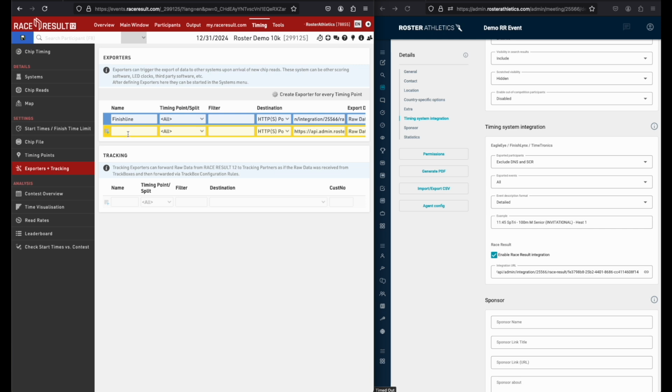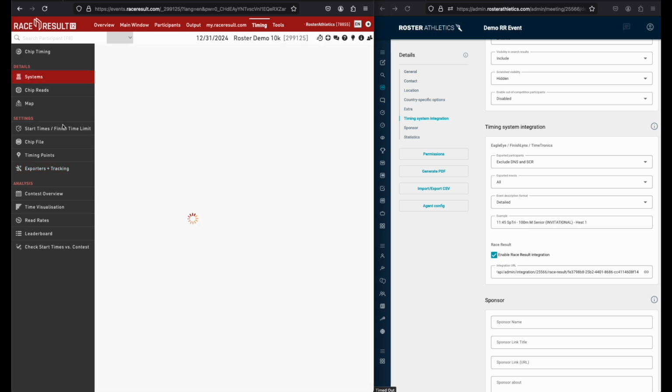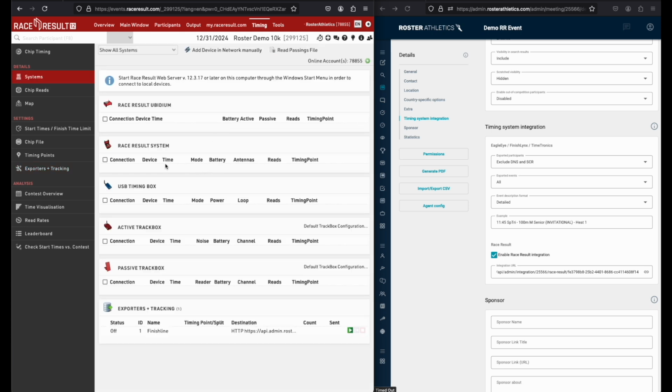So now our data exporter is all set to go as well. Make sure to save these on the upper left-hand corner. And we'll move on to the actual system. So once the system is up, you'll see that appear here. So we'll come back to this later after we've set up a few more things, configure the split timing software in Roster, as well as setting up the hardware in Race Result.